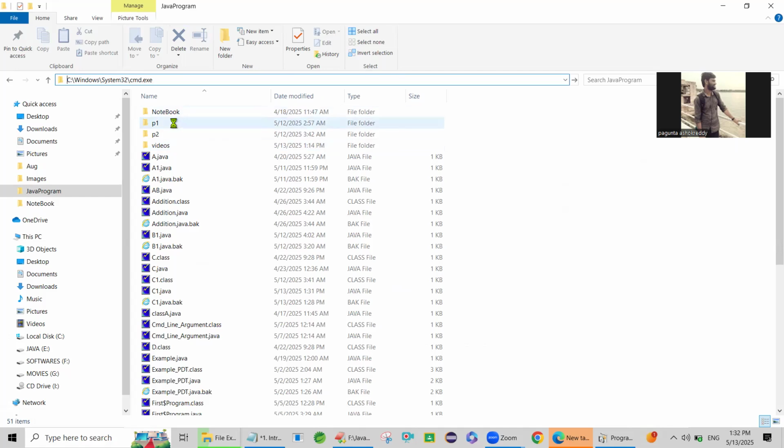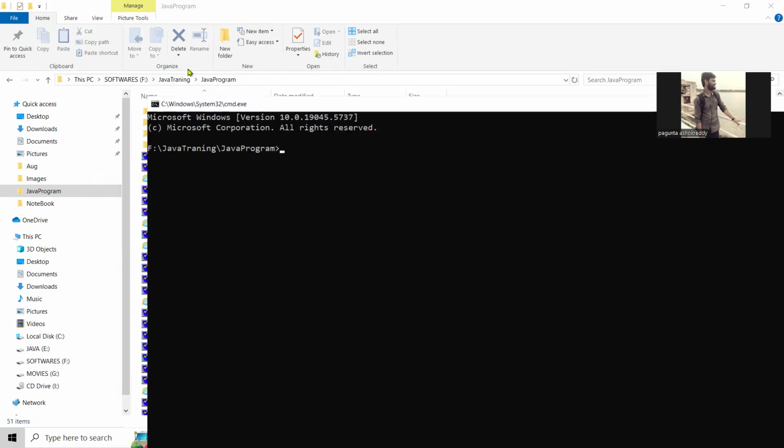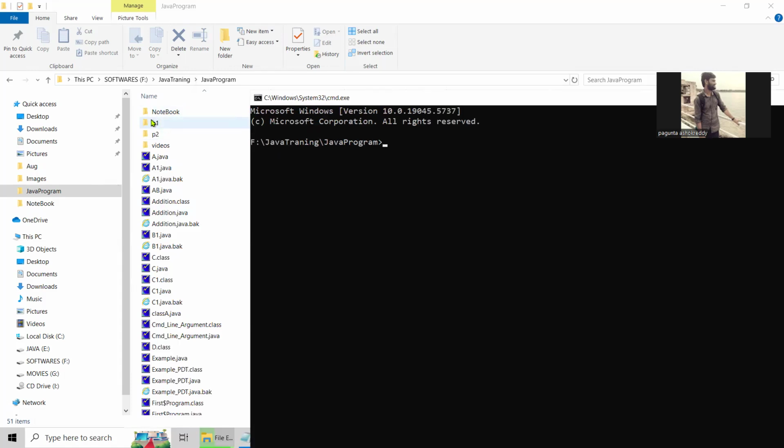Meanwhile, here are P1 and P2. These are packages P1 and P2. Package is nothing but a folder. How is a package created? By using hyphen d dot. Whenever we compile, we give the command hyphen d dot. Dot means current directory.